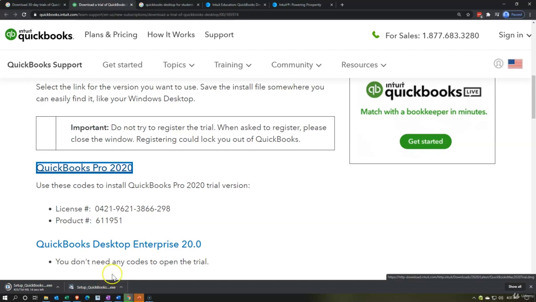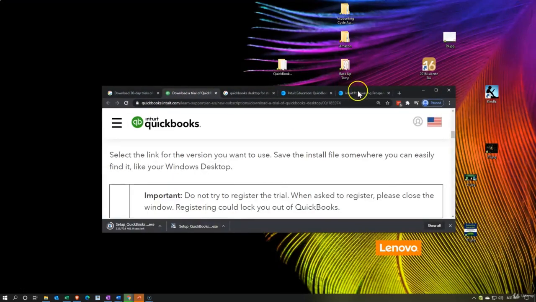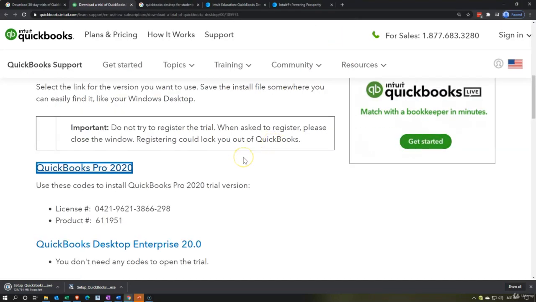I'm in Chrome. That's my browser. That's why it opened up down here. So I would then drag it onto my desktop, and then we'll run it at a future point. So we'll go through the running of it at a future point. So that's the free trial version.